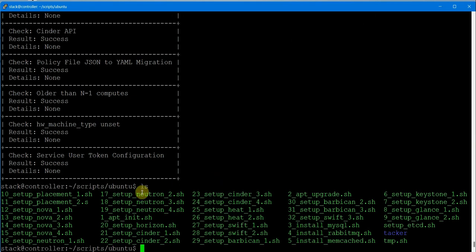Next we will set up Neutron. Script number 17, 18 and 19 will be executed in the next demonstration.